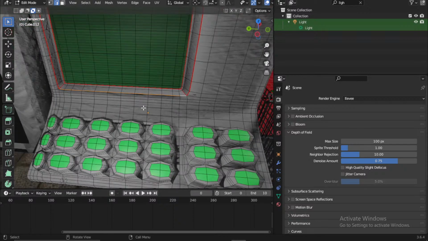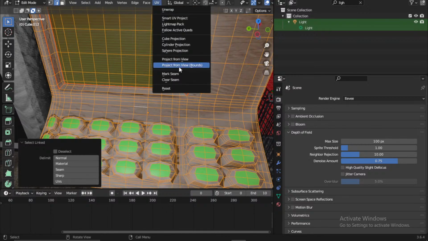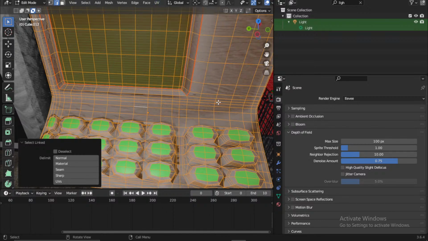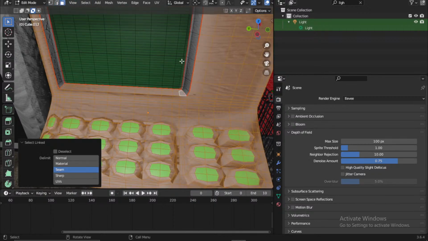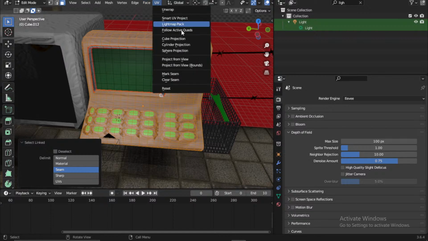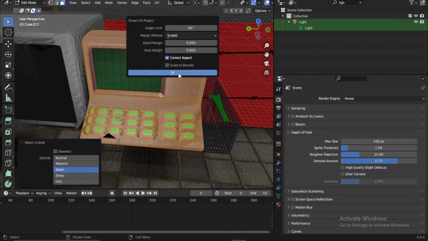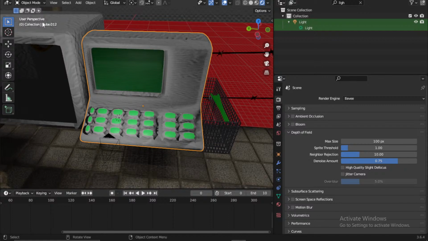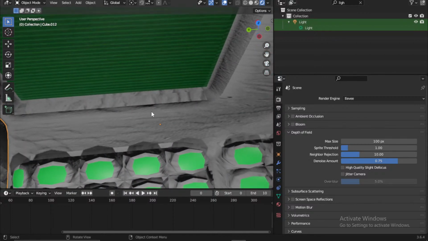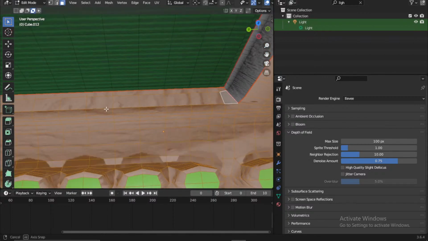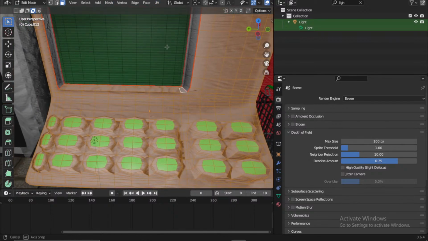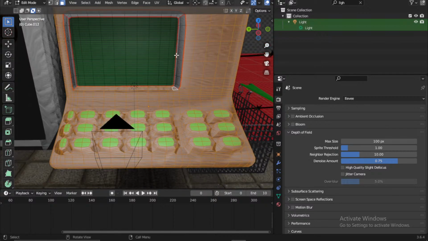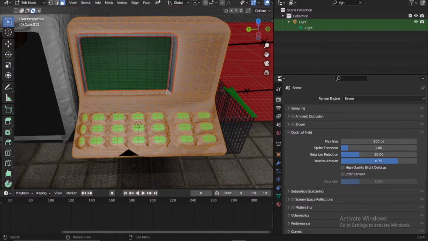Clear seam. And then I hit L, and I go U. Smart, oh, not that. I just want L, just the... There we go, just that. UV, Smart UV Project. And let's see how that turns out for me. Damn, still really sharp line right there. It still really just wants to put that there. What if I just do, I can do project from origin. I mean, I can do project from view, and that should fix it really.